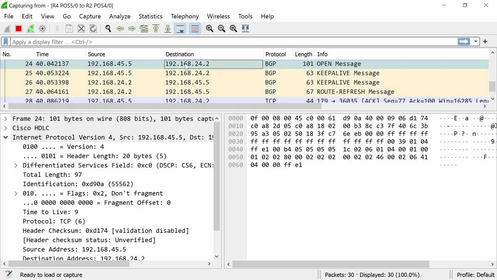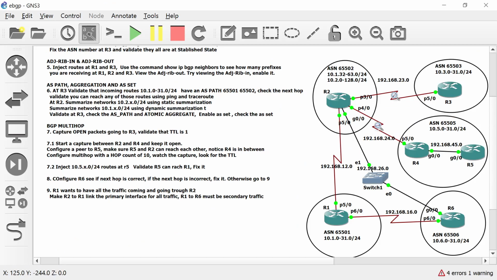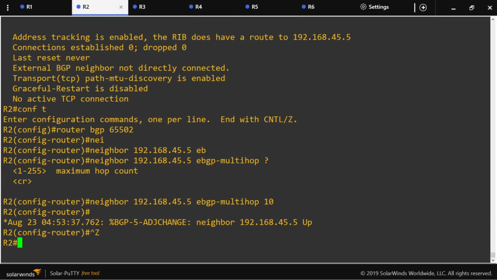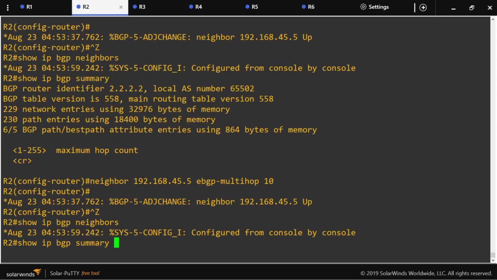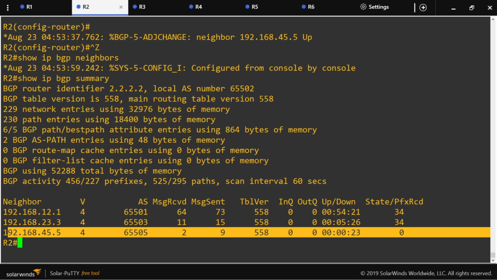Okay, I have an open message here, an open message here. And notice the time to live is 10. So you have to configure multi-hop in order to make this peering successful. So let's go to router 2 and see that it is working now.